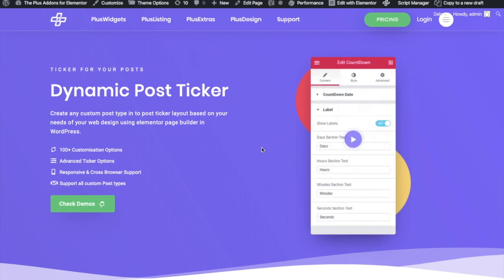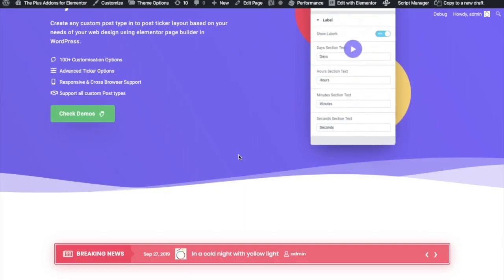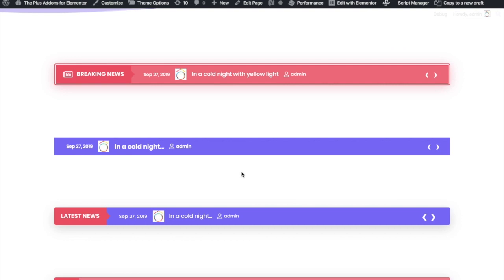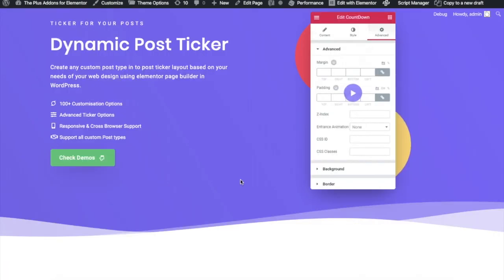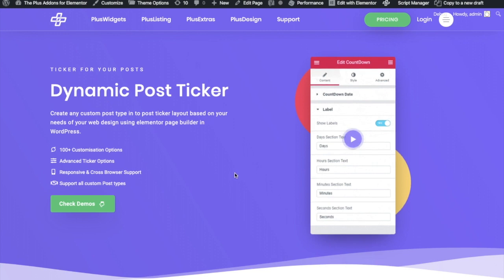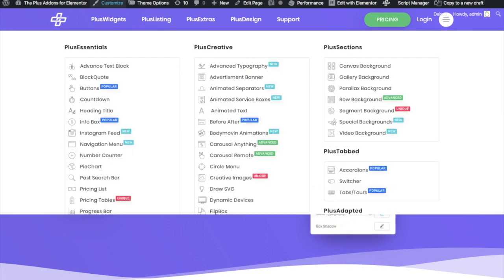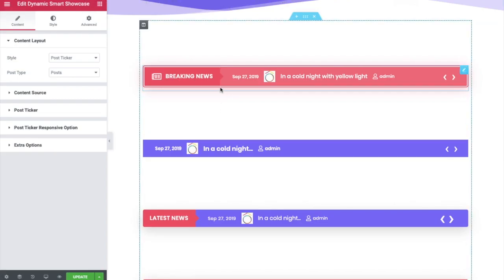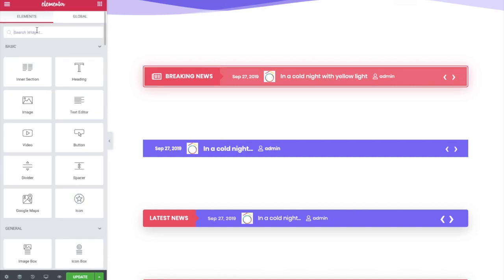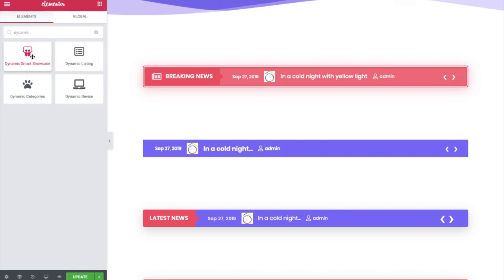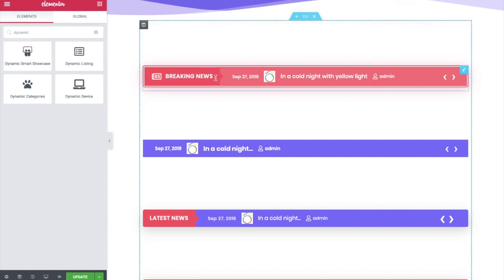Today I'm gonna demonstrate dynamic post sticker. For this dynamic post sticker, you can use any of your custom post type or any post type from your website. If you want to use this option, you need to use the dynamic smart showcase widget, which you can find here. You just need to drag and drop and use that.